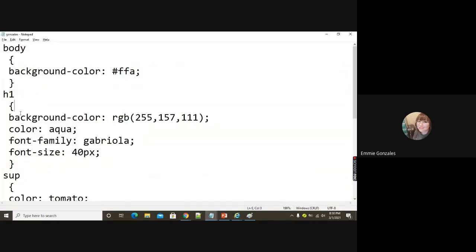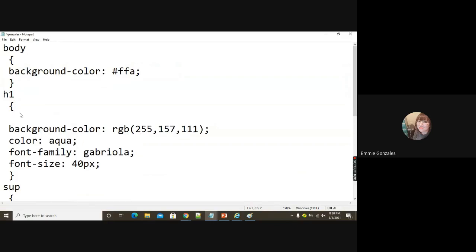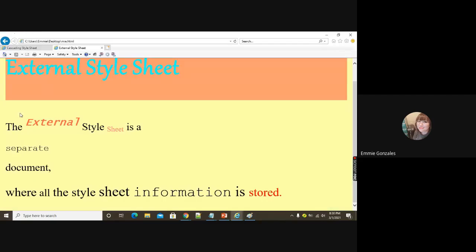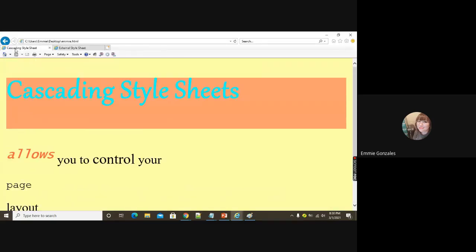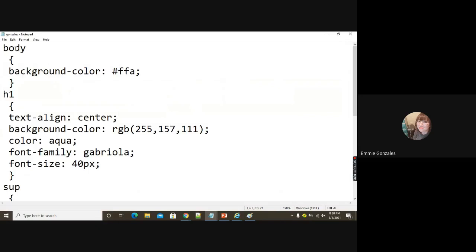Example, in my H1, I want to apply text-align: center; Control S, Alt Tab, F5. So, nasa gitna na siya. F5 ko rin siya. Dapat nasa gitna siya. Another example, I want to use the text decoration.